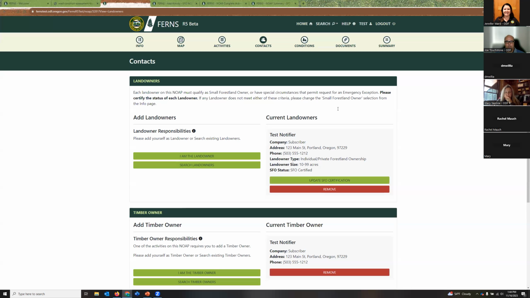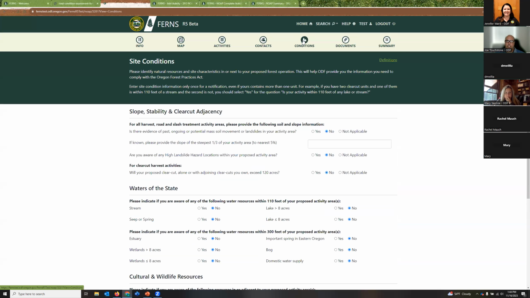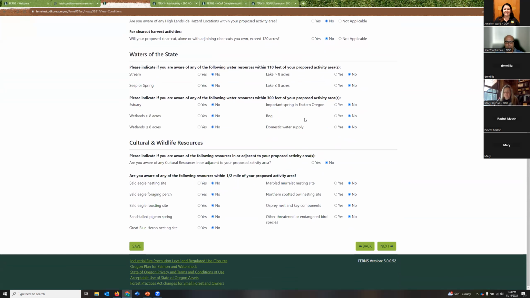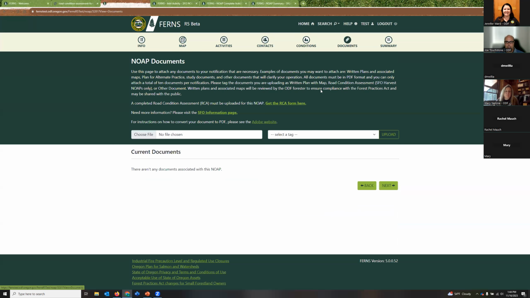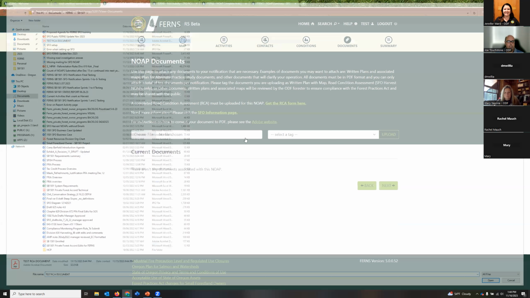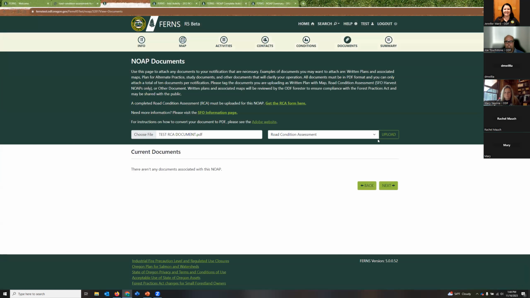We have all the rest of our information there. We have our timber owner. Site conditions have not changed, so the site conditions are the same. What has changed is on the documents side of things: you will now see there's a written plan with map, there is the other document, and there is the road condition assessment. And this is where you have to attach that document. So I will go in here. I'm going to attach my road condition assessment, and that fulfills that requirement.